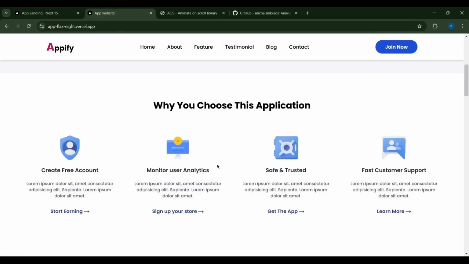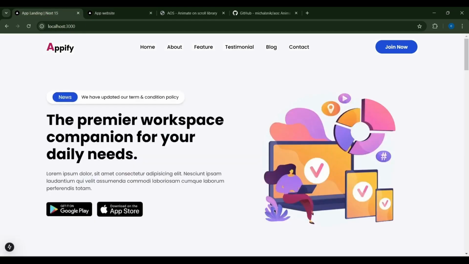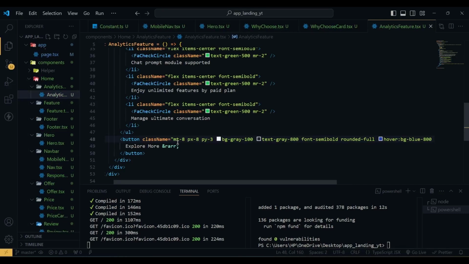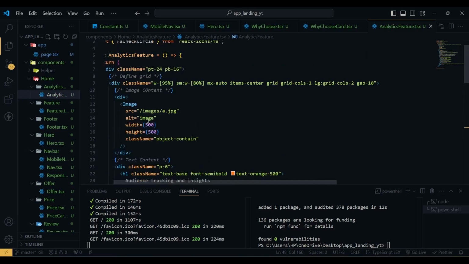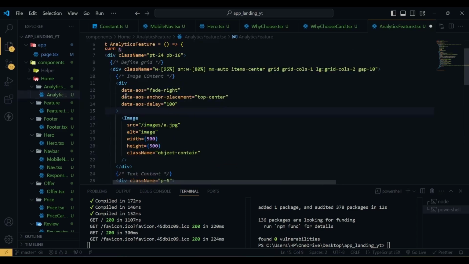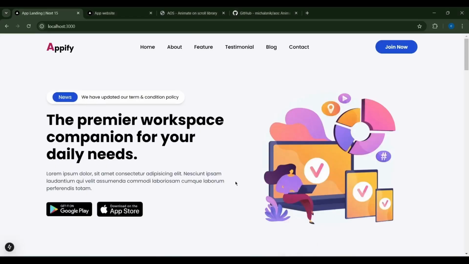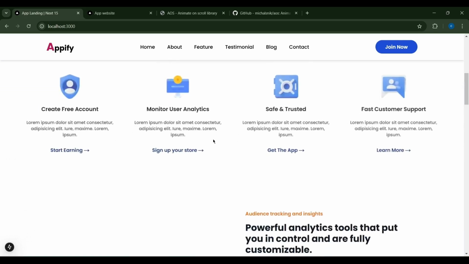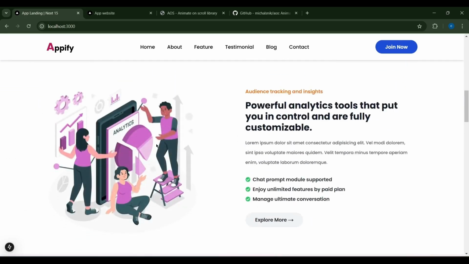Next, we are going to add our animation to this section. So let's go to our analytic feature, and here we are going to add the animation in our image. So I'm going to paste the previous one. Here we are going to use data-aos fade-up, so not fade-right but fade-up, and then data-aos-anchor-placement will be top-center, and we don't want any delay. Now if I hit save and reload the page and scroll, you can see this animation also looks beautiful.